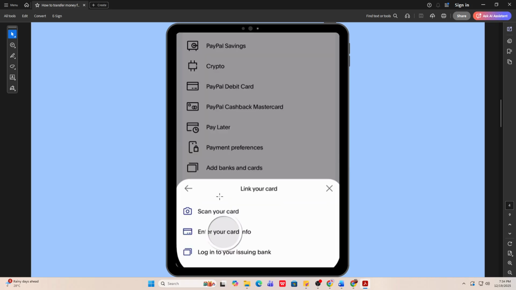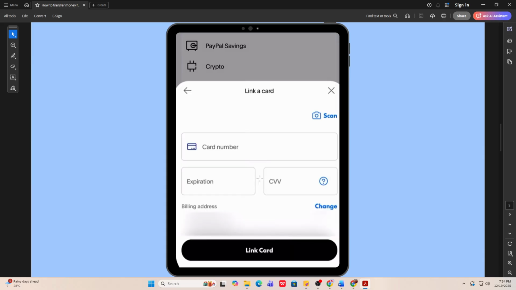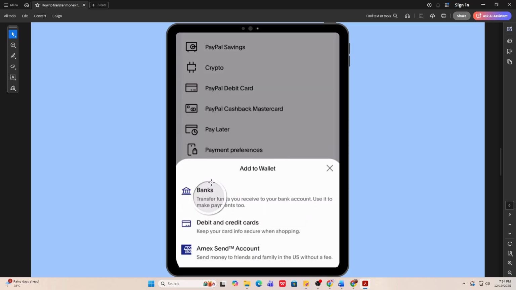To link your bank, you can enter your details manually by choosing Add a Bank and typing in the routing and account numbers you'd find on a check. If you prefer a faster setup, choose your bank from the list and sign in with your bank credentials to connect instantly. You can also add a debit or credit card by entering the card number, expiration date, and security code. Keep in mind, for adding money to your PayPal balance, you'll typically use a linked bank or a debit card, while credit cards are usually for paying at checkout.